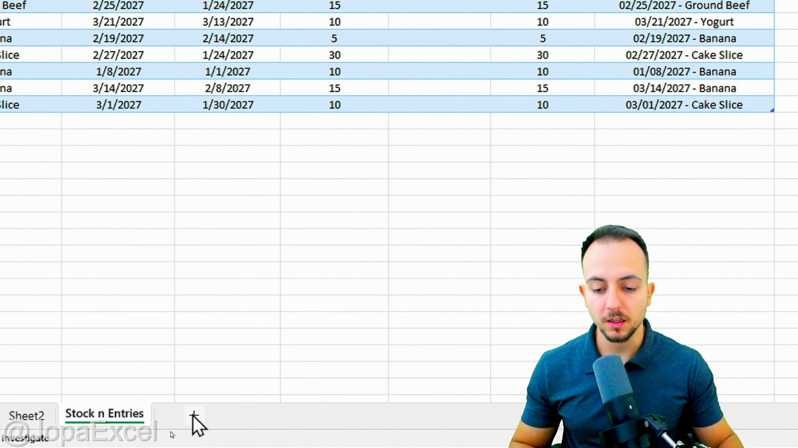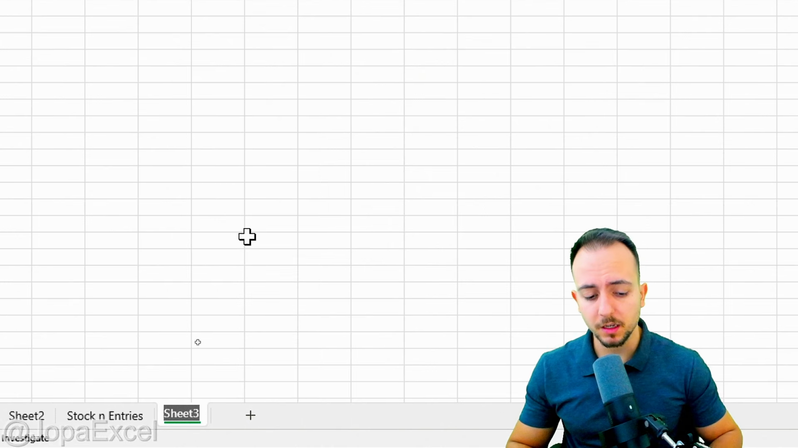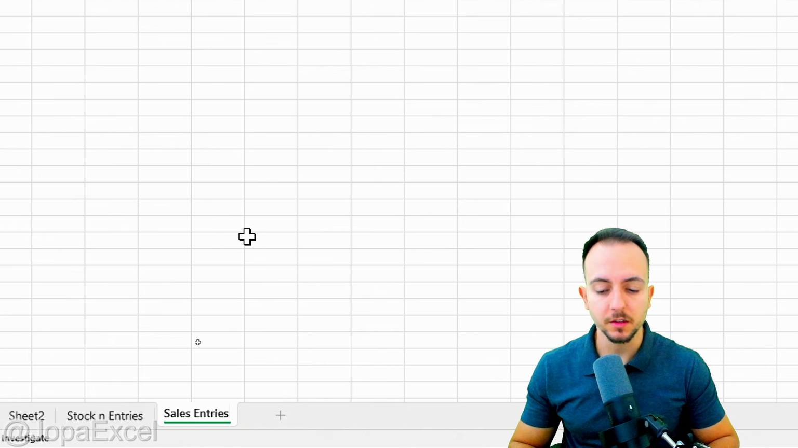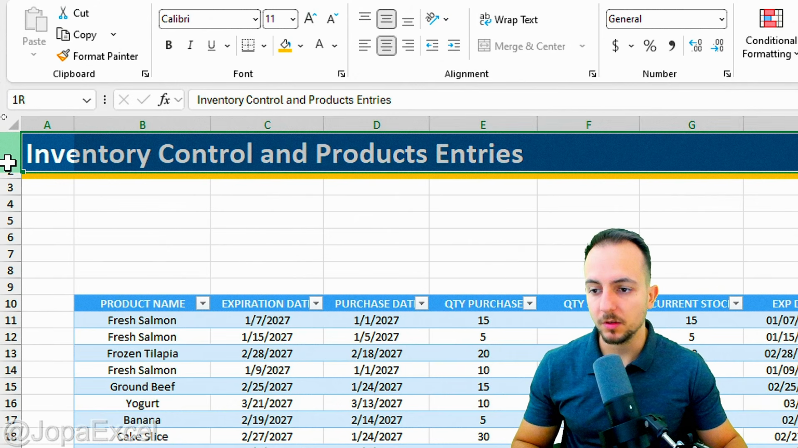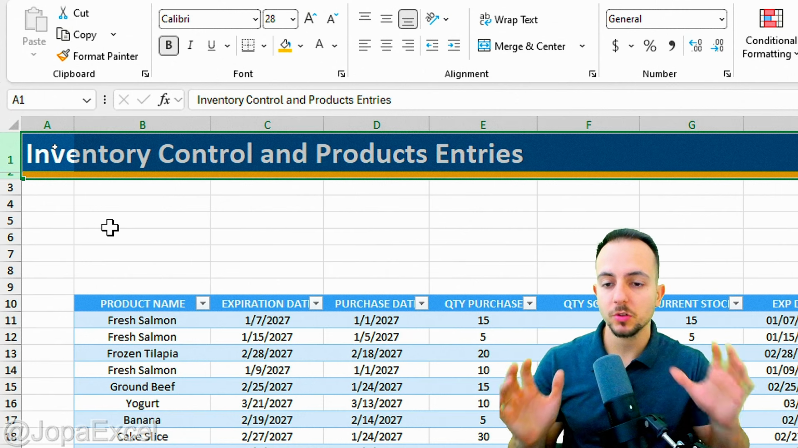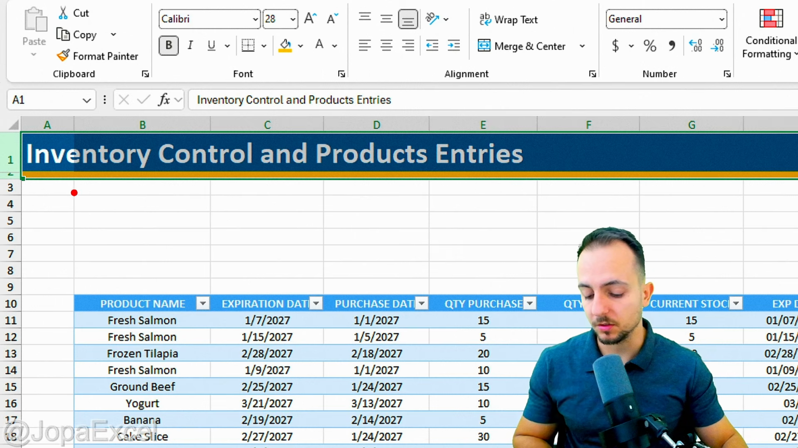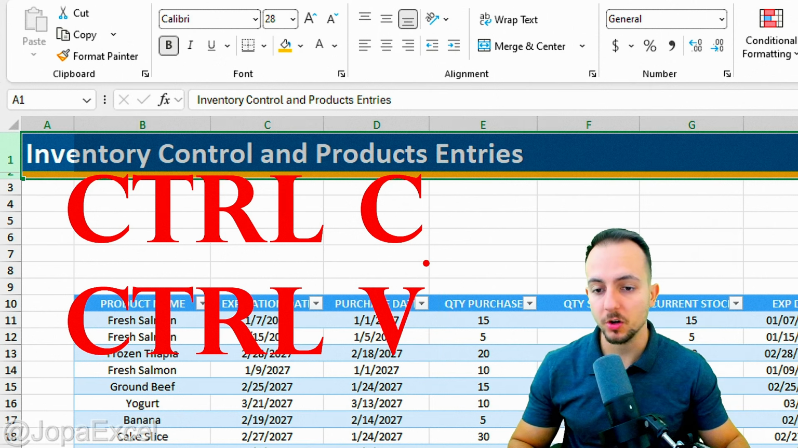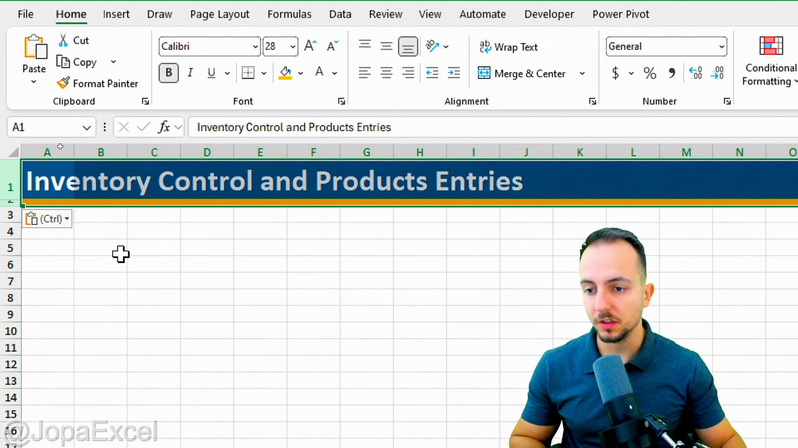So click on the plus sign in Excel to add a new sheet. Right click on the sheet, go to rename, and I'm going to give it a name such as sales entries or something like this. Enter. Let me go back to stock and entries and jump into the first row and the second one. Select both of those rows because I want to copy and paste into the second template. It's going to be easier to copy and paste than to create everything again from the ground up, right? So let's use Control C and Control V. Control C, copy, and go to the second sheet, click on the first row, Control V to paste.